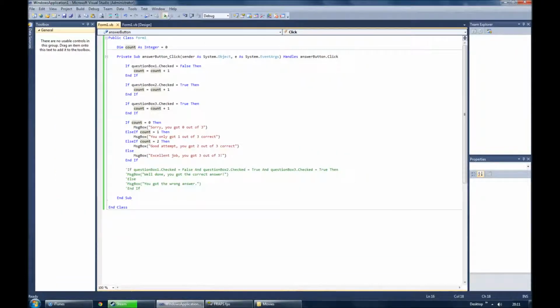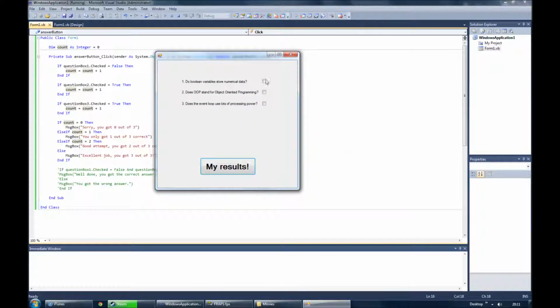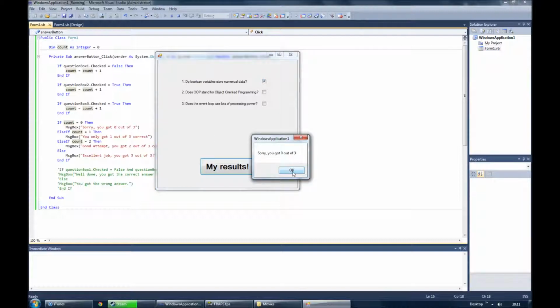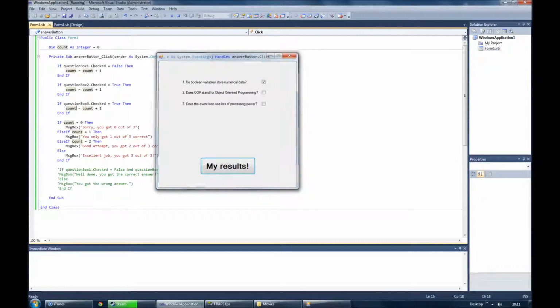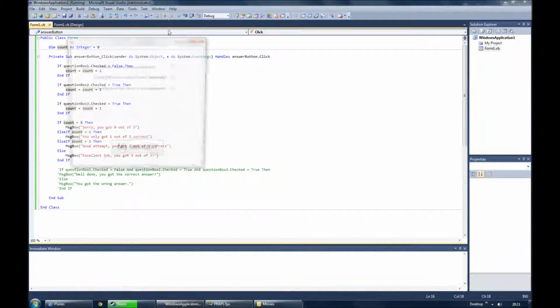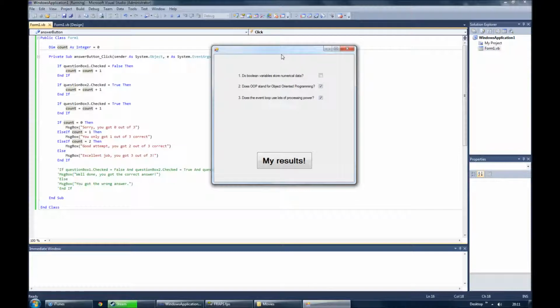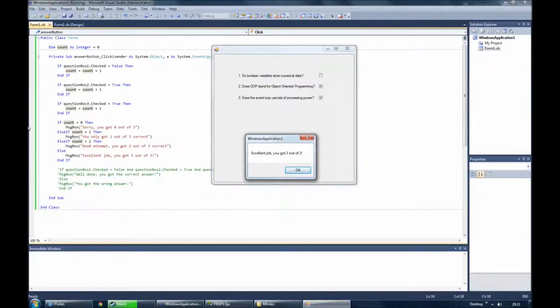Bad luck. If we try ticking that one, sorry, you got 0 out of 3. And now let's try doing it all correctly. Excellent job, you got 3 out of 3.